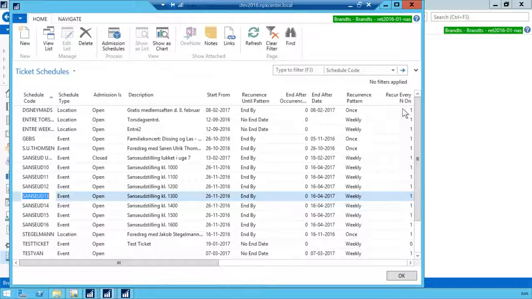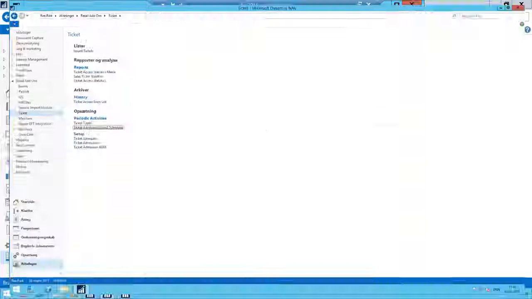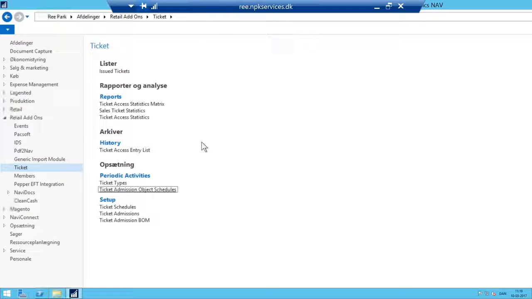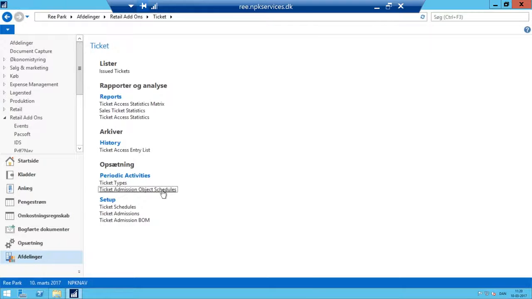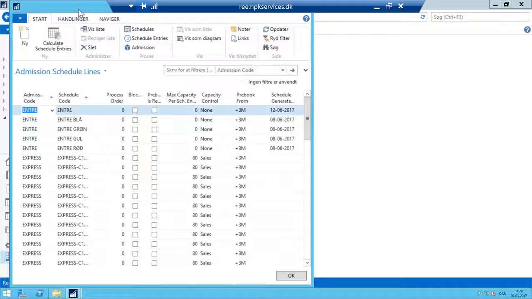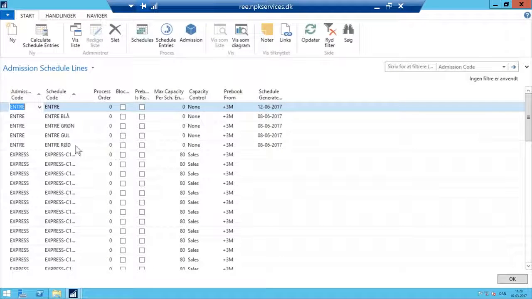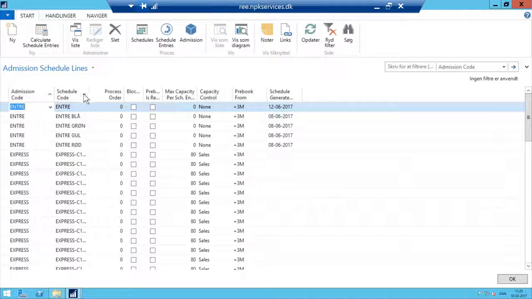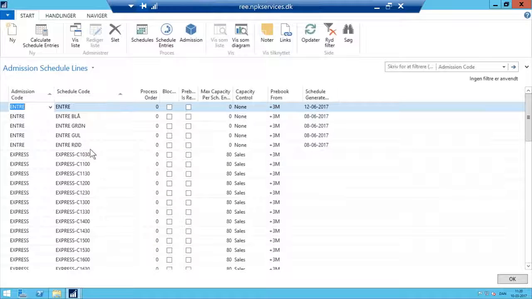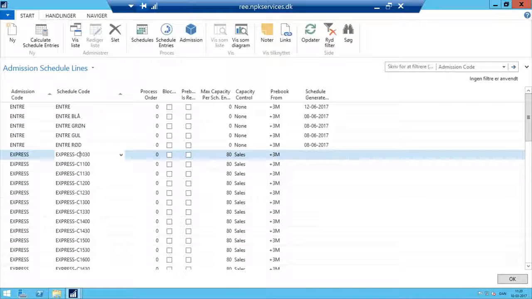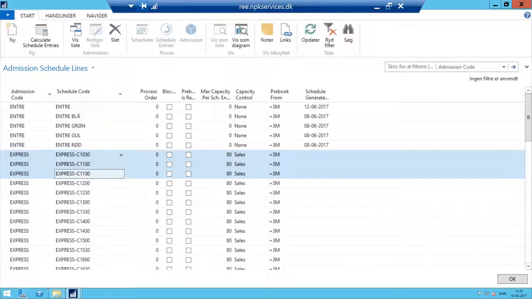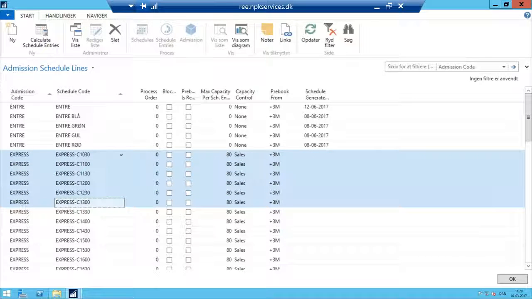Actually, no, there's one more thing I want to show you, because if we look at Repark, they've got a train and they've got a safari tour, and they've got low season and high season, that gives us a really, really long list of admission schedules, because we have to define, this is the train, so we have to define a schedule for every time slot, 10:30.